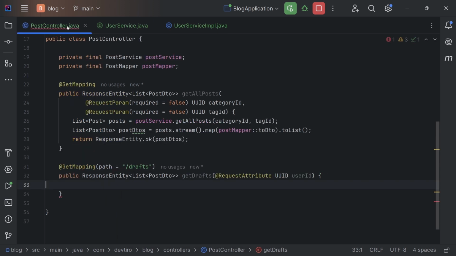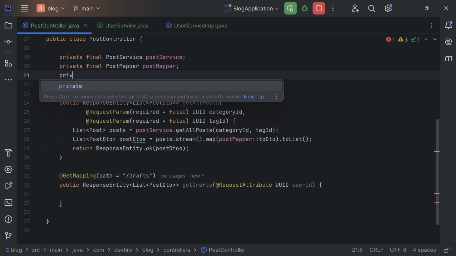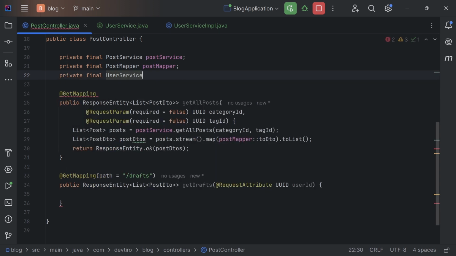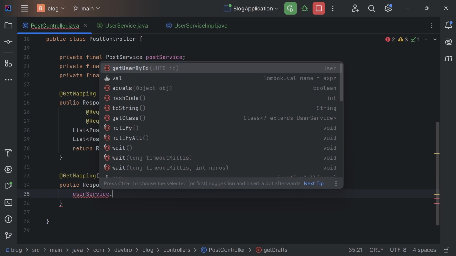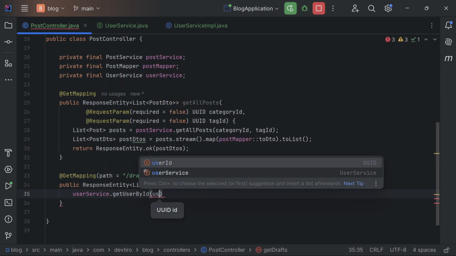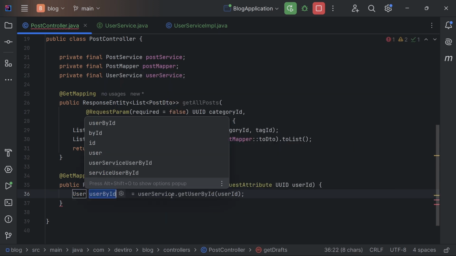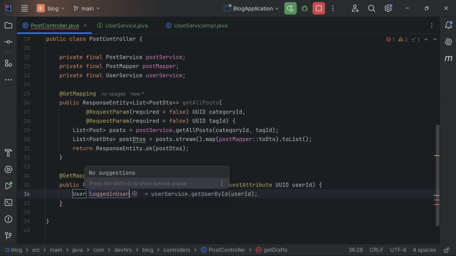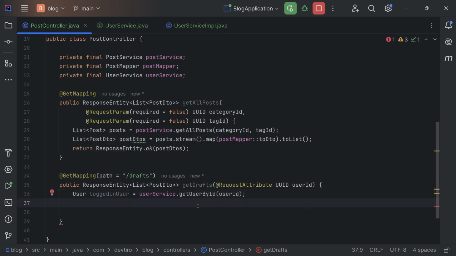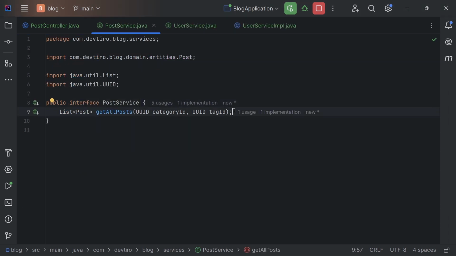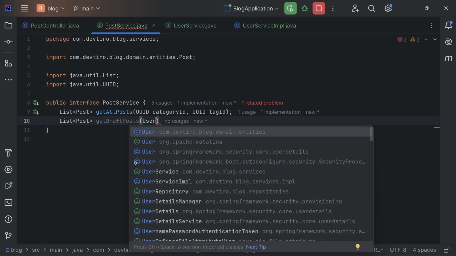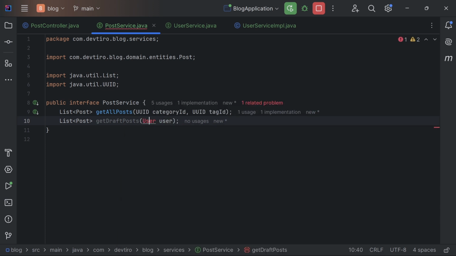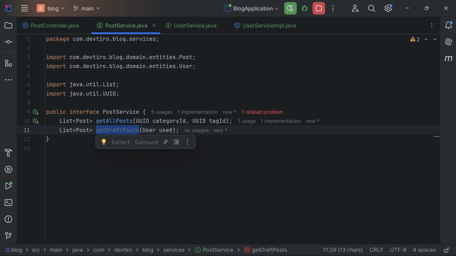So we go back to our PostController, inject our UserService, private final UserService. We can now get hold of our user with userService.getUserById, userId, and we'll assign that to a variable, which we'll call loggedInUser. Now let's implement a method to get the draft posts for the user. Inside of our PostService here, let's implement a method which will return a list of posts, which we'll call getDraftPosts, and it will accept a single argument, which will be a User. And let's import User, returning all draft posts for this user.